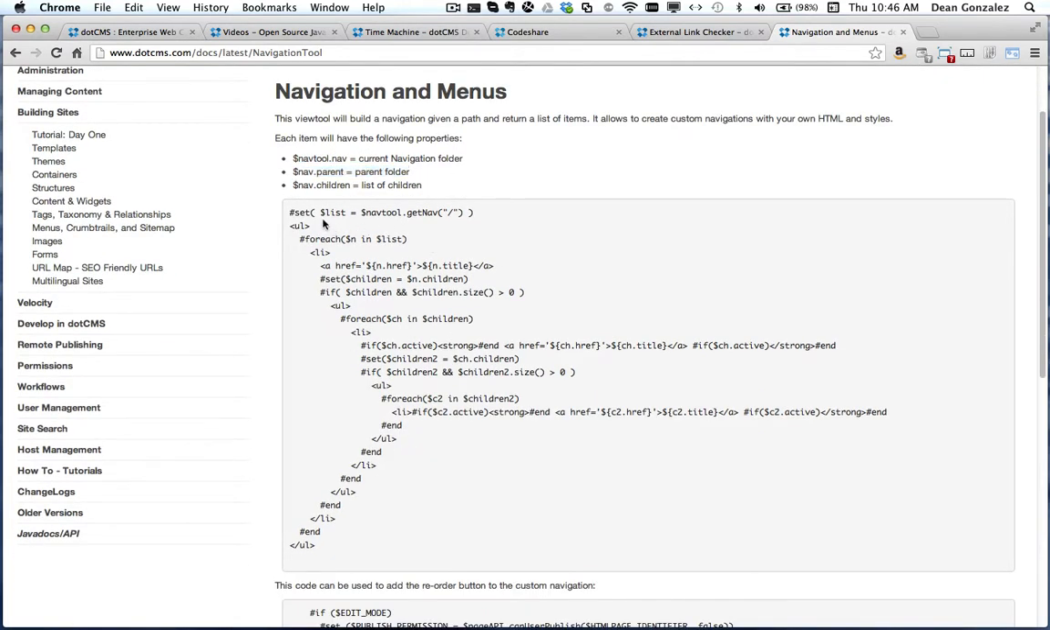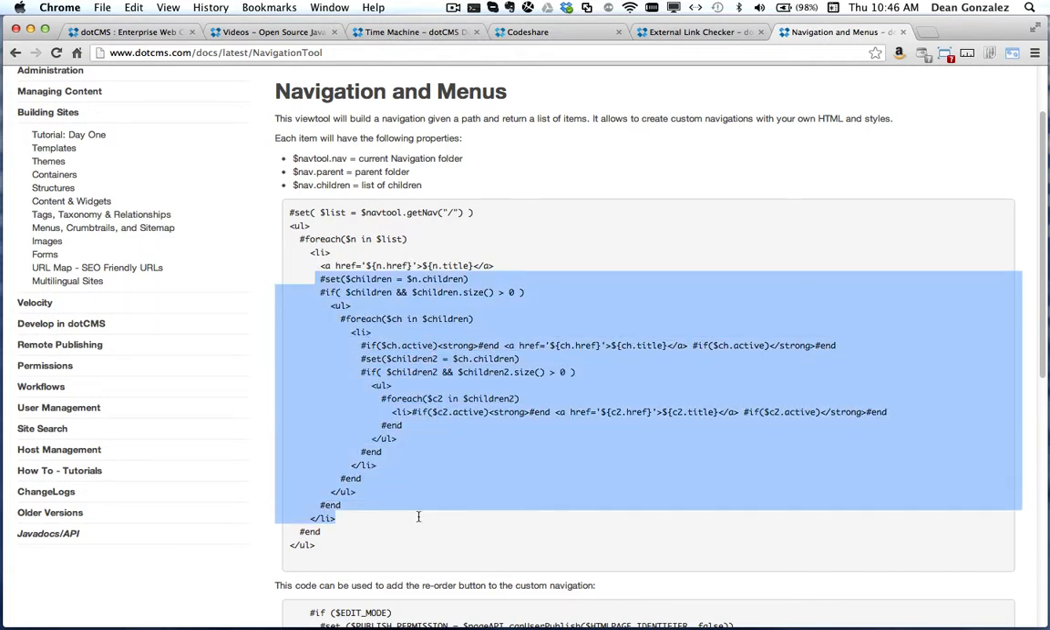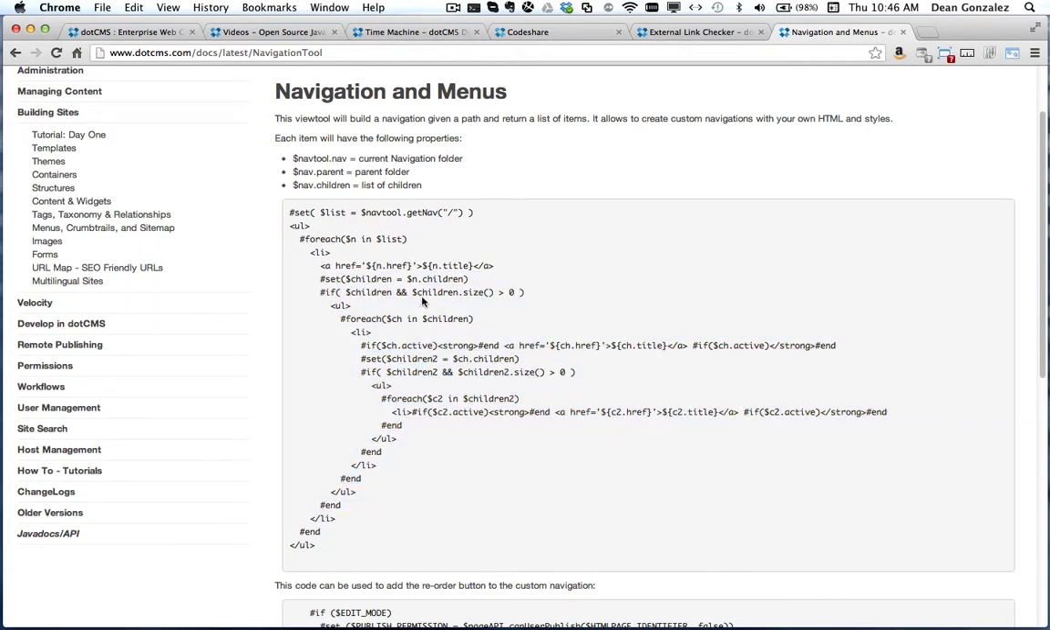Basically you're using this new navtool.getNav, where the example that I'm using is just getting from the root, but you could pass it a path and start deeper in, and it's showing you how to iterate over children in the path using velocity. This way you can really have granular control of your menus.